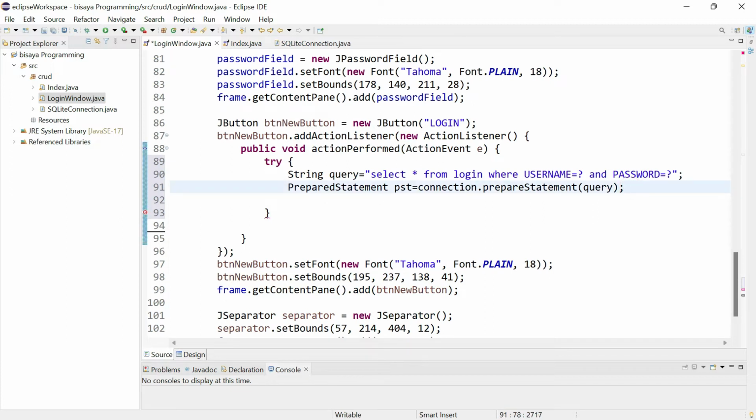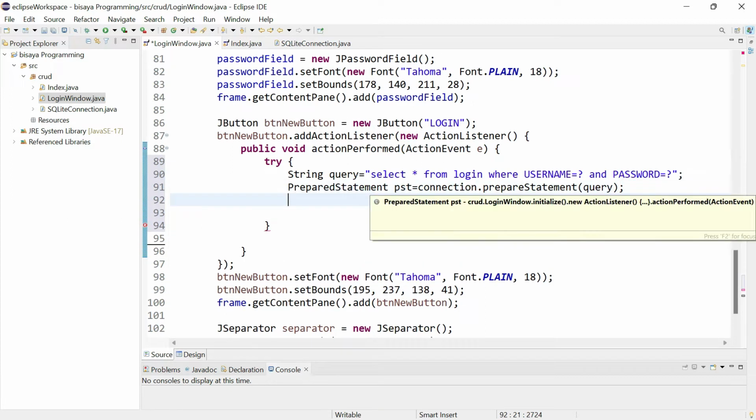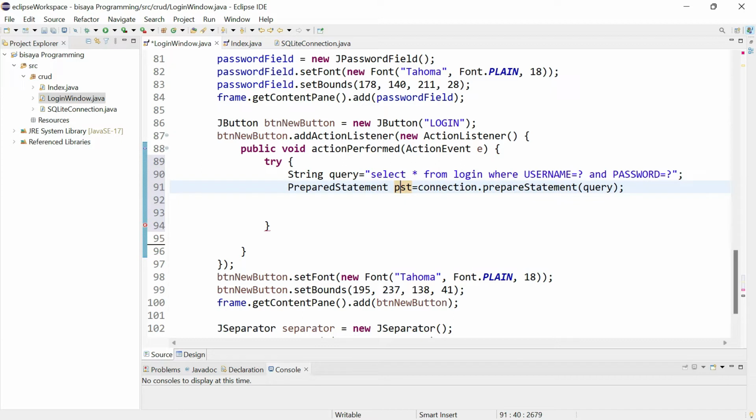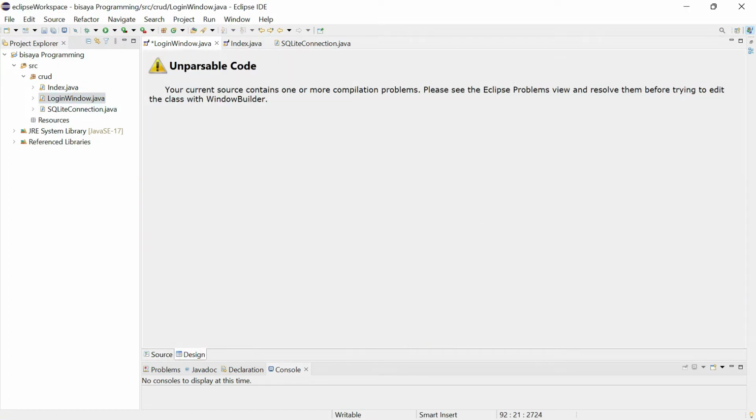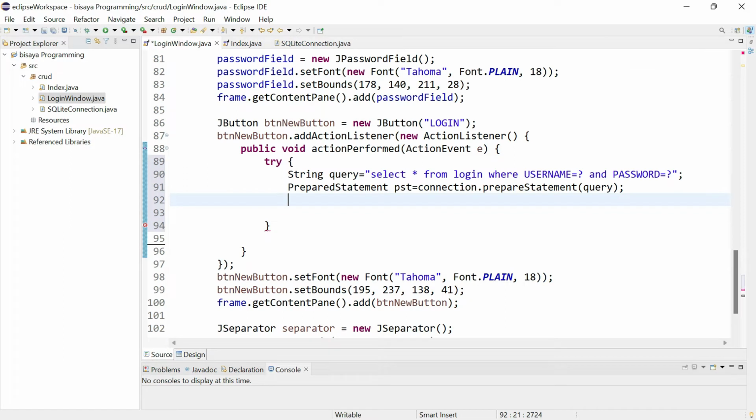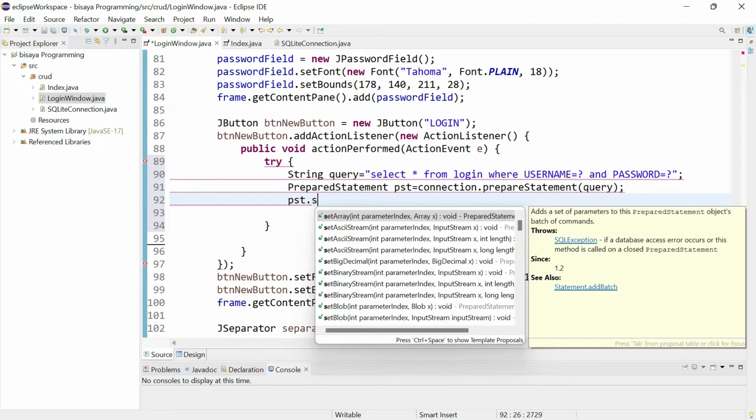So next, once PST is declared, PST is connection prepare statement. So we will get what is in the get character here in our loading. So we will proceed. Okay, it gave an error. I will show you later on how to fix the coding so the data can be fetched.